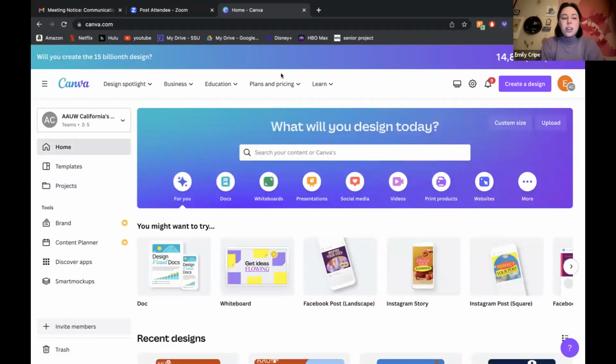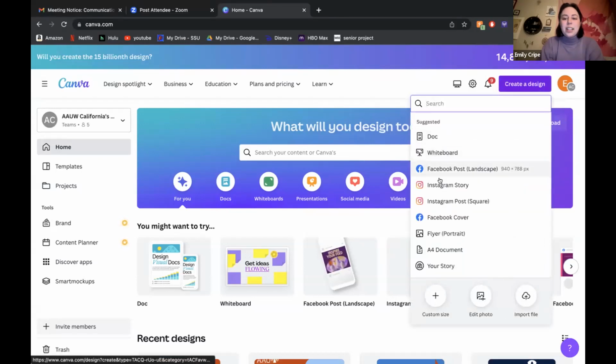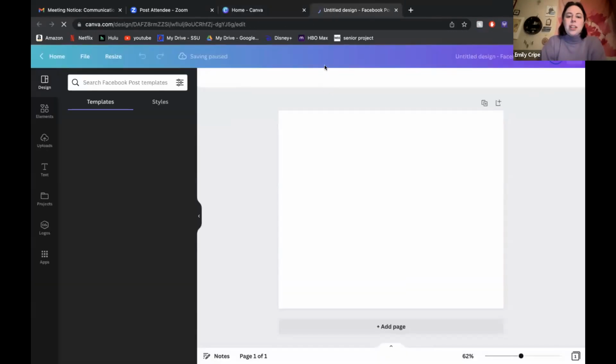And so if you want to start a design, there's this nifty little create a design button up here. So you can click that and it'll ask you what kind of post you want to make pretty much. Usually, I think for today, we're just going to do a Facebook post, but this is kind of where you can choose, like if you want to make an Instagram story or an Instagram post, it'll fit the design to those proportions that are preset on the application that you're trying to make something for. So that's kind of why you have to choose. So for now, for this demo, we're going to do a Facebook post.